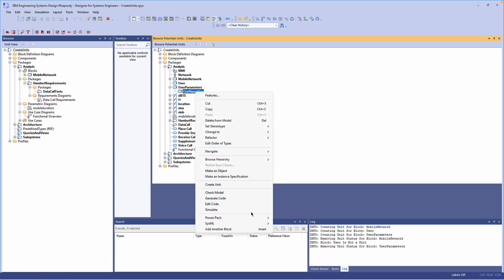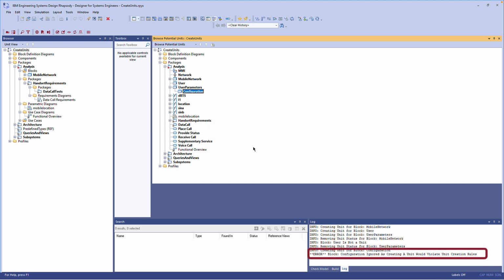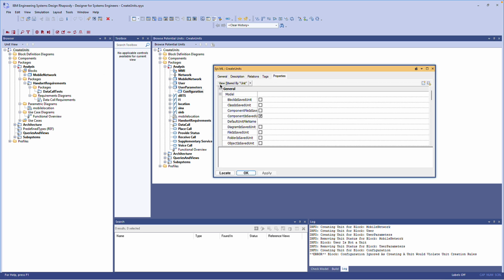Now, Rhapsody of course makes no distinction between those two things, but the Power Pack does. If I select this configuration block, and then I use the Power Pack to try and create a unit from that, then I get an error that this would violate my unit creation rules. Now, rules are defined at project level in white and blacklist properties. Those define which model elements can be units based on their owner.